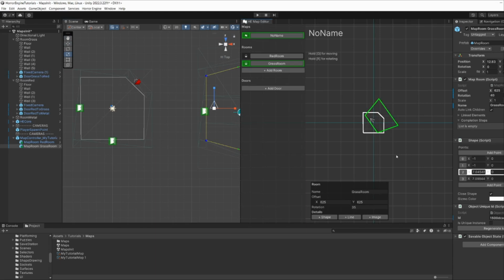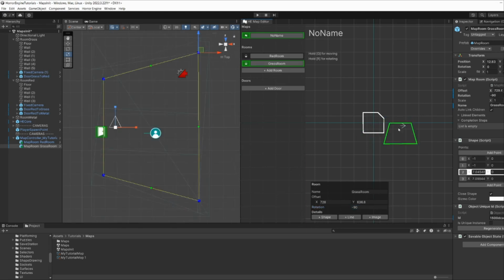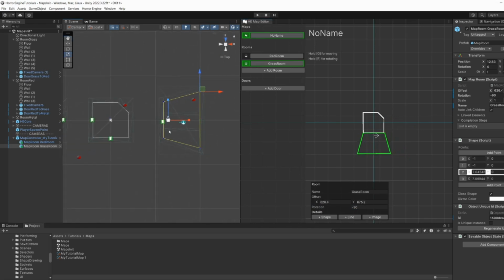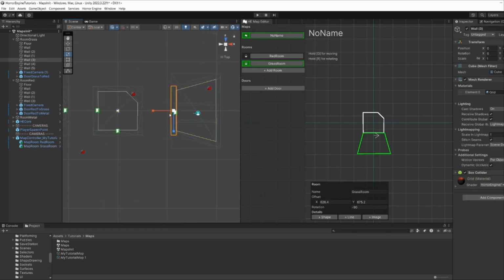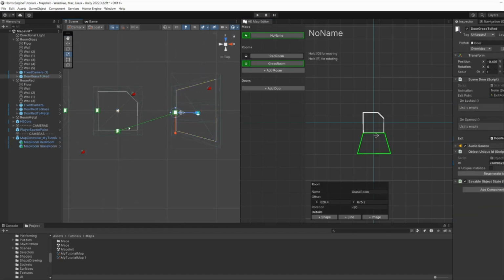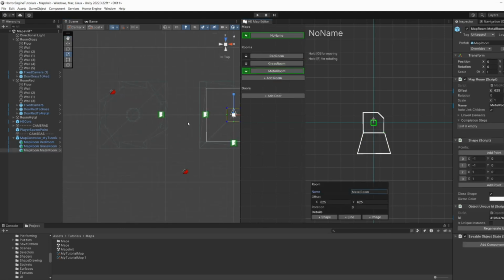And now comes an important part. We want to make sure that the room is located where it should be, where the connection between those 2 doors makes sense. So we can move and rotate our room by holding G for moving and R for rotating in the map editor. And we carry on creating the metal room as well, following the exact same process.